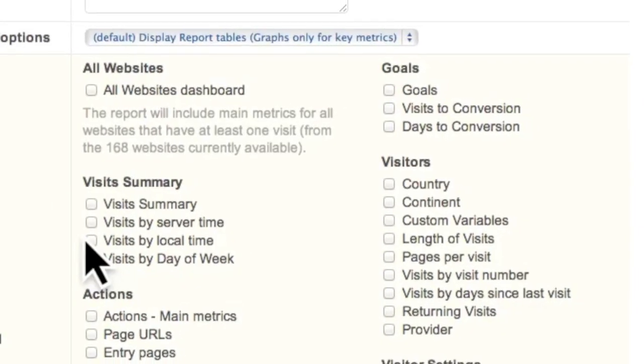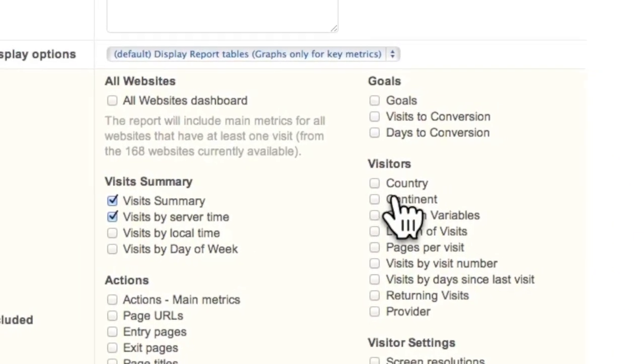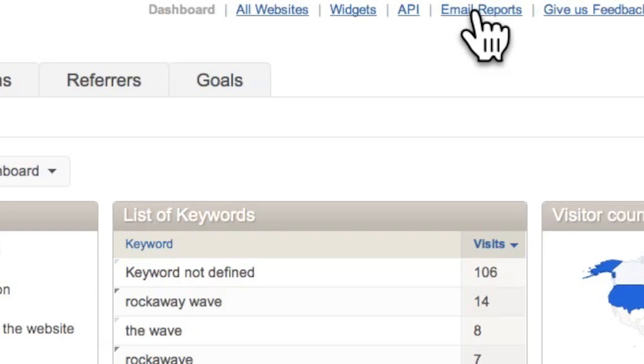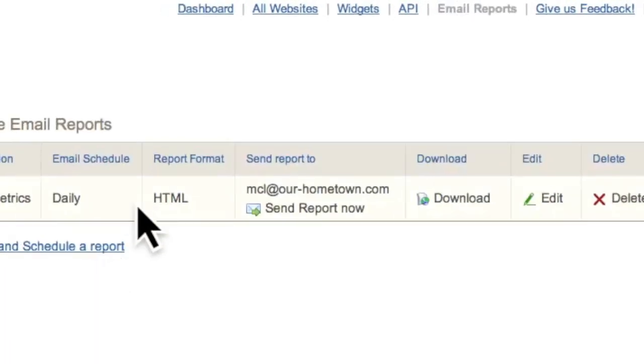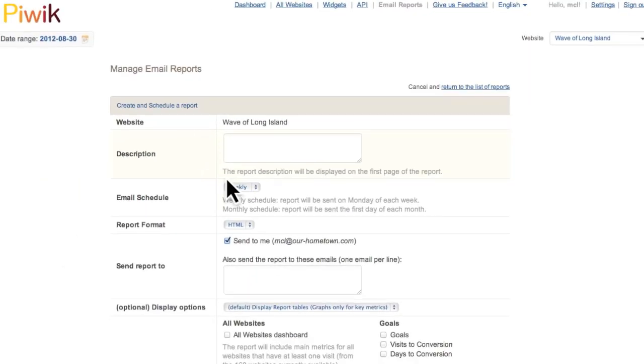And finally, you can schedule to have all this information delivered to your inbox as a fully customized report by clicking the Email Reports link at the top of every page.